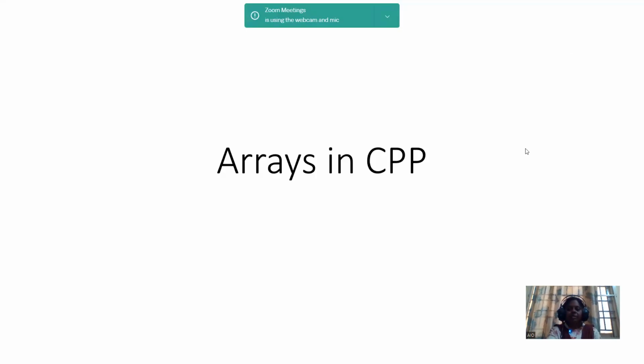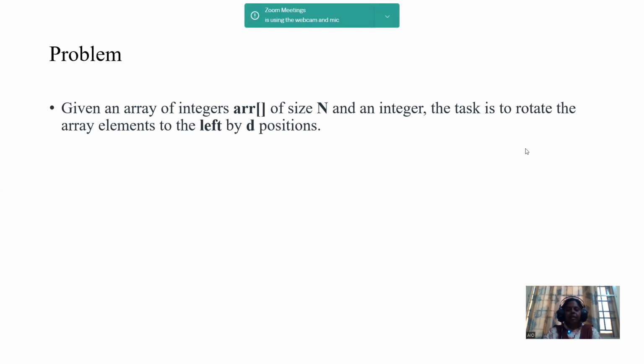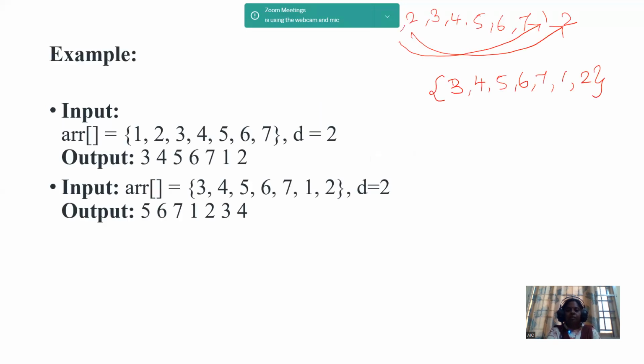Arrays in C++. Given an array of integers of size n, the task is to rotate the array elements to the left by d positions. Here the sample input contains the array elements 1 to 7.